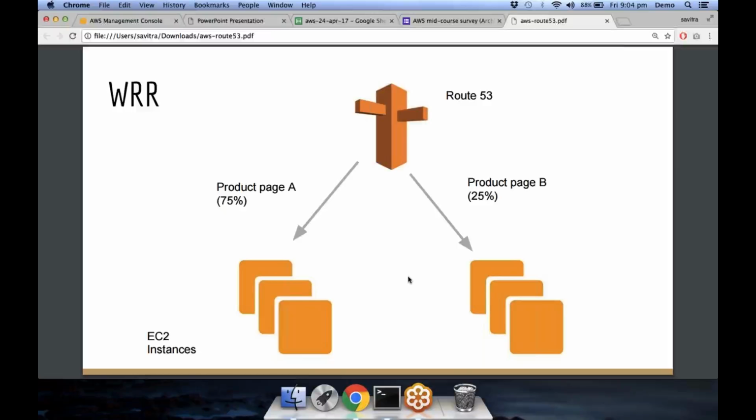All right, then you have weighted round robin. So here it's a round robin, but with some weight. You can say the first stack has a weight of 75%, and the second stack has a weight of 25%. So 3 of 4 requests will be sent to stack A, and 1 of 4 requests will be sent to stack B. This kind of thing you can do.